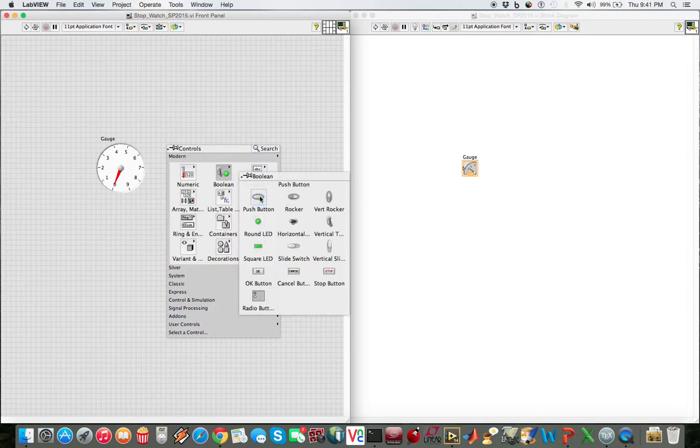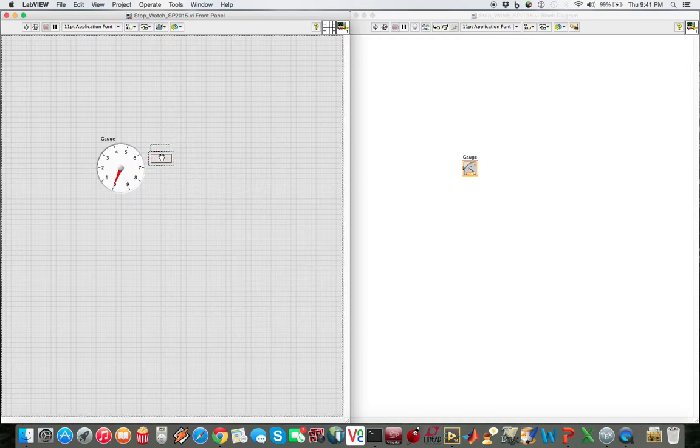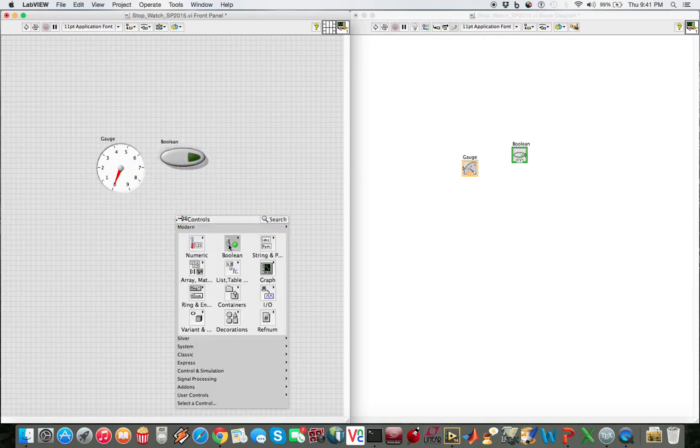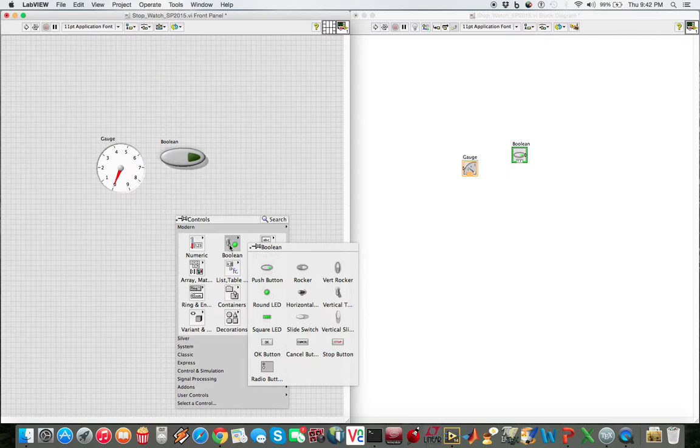I need two buttons, a start/stop button. So for the start/stop button, I'm going to put down a Boolean like so. And in order to find this Boolean, remember, right click, go to Boolean. The other thing I need to add is a stop button, but I'll add that later.